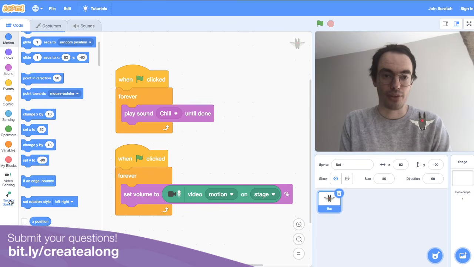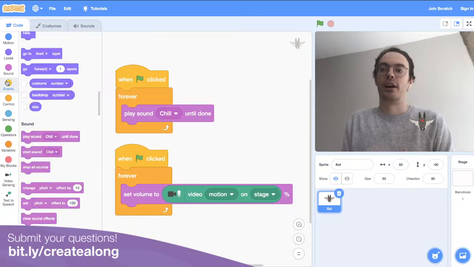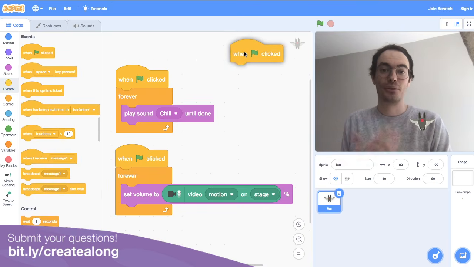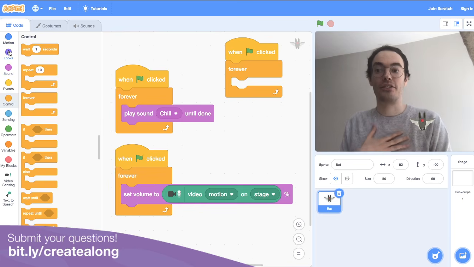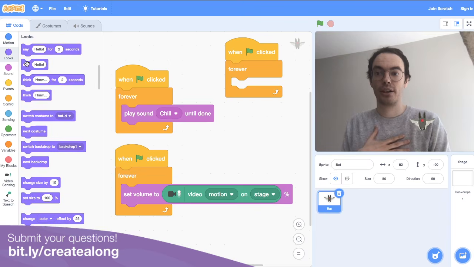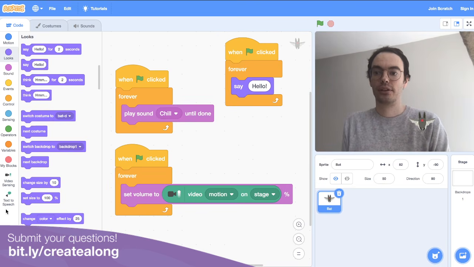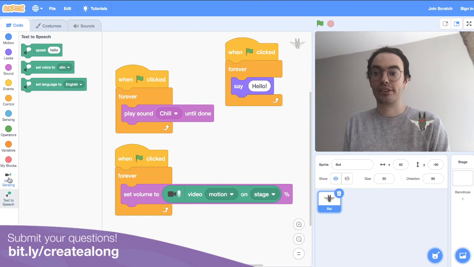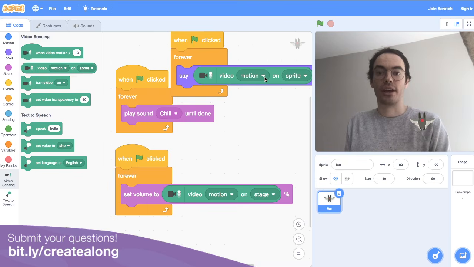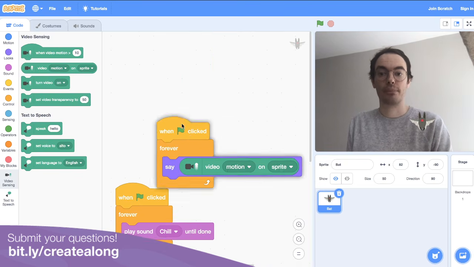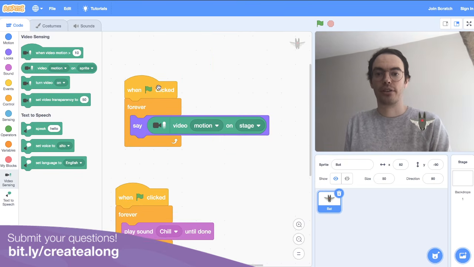And the way in which you show the value of the variable is to put it in a say block. So when I hit the green flag, forever say the value. So grab a say block. Forever say this value. And this value, again, is going to be hanging out between 0 and 100. So I'll grab that. And again, it's forever say the amount of motion on the backdrop. So let's see if it works.